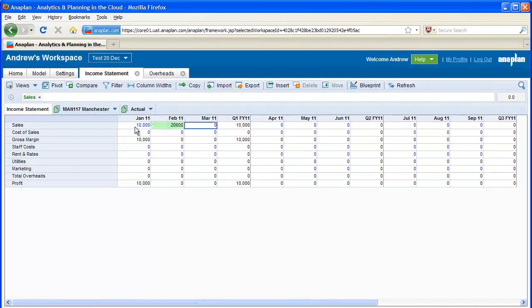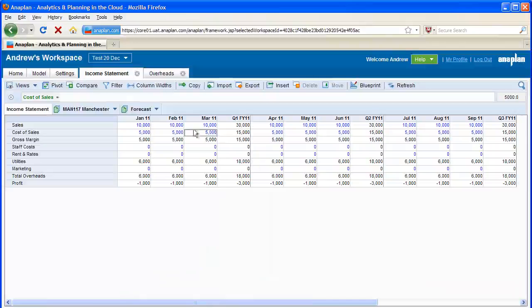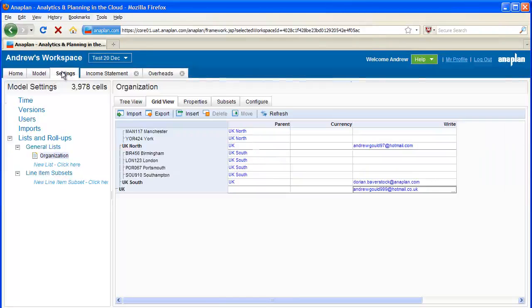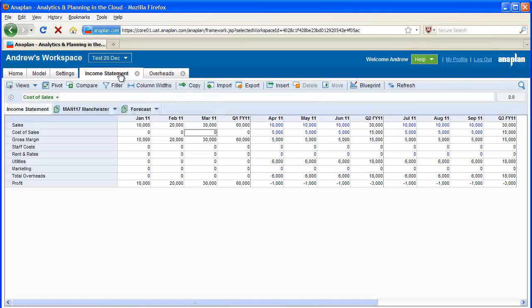And what I'd like to do is to merge those 3 months of actuals with my forecast for the rest of the year. In order to do that, I go to the Settings tab, and if I go to Versions, I need to set the start date for the forecast. I need to move that on to be April, so 2011-04 being the 4th month. And then when I go back to the income statement, you can see here I have 3 months of actuals, 9 months of forecast, and that gives me my rolling forecast.